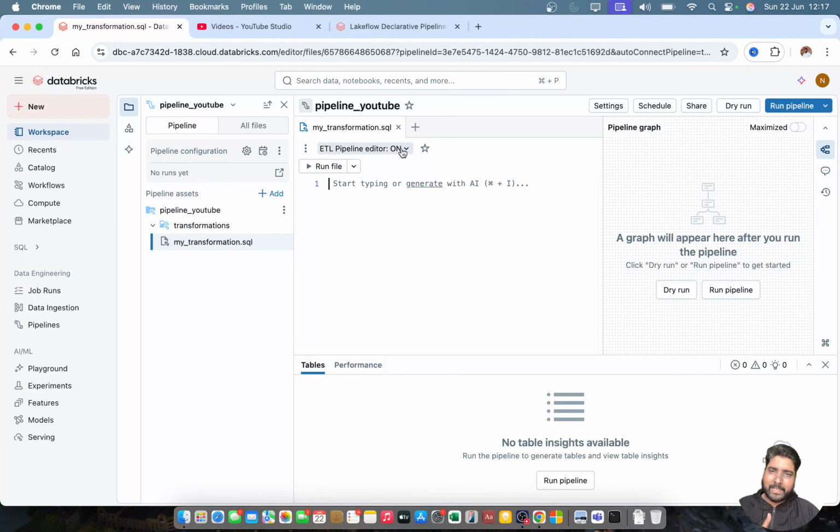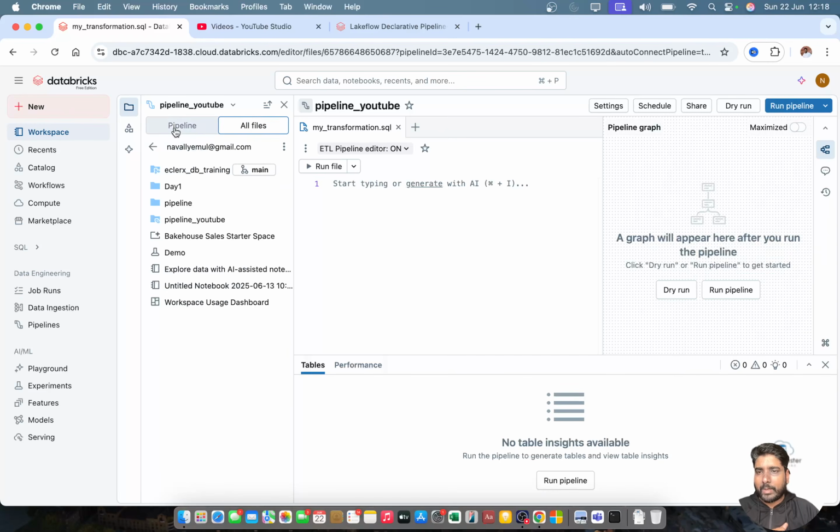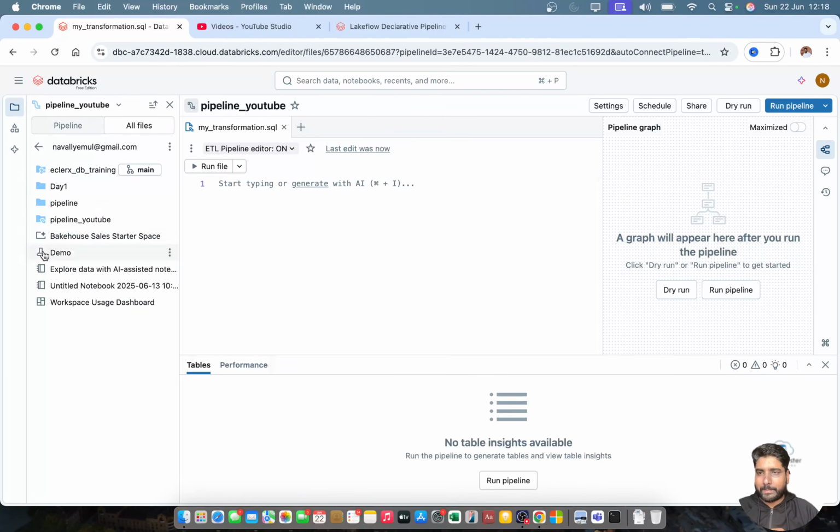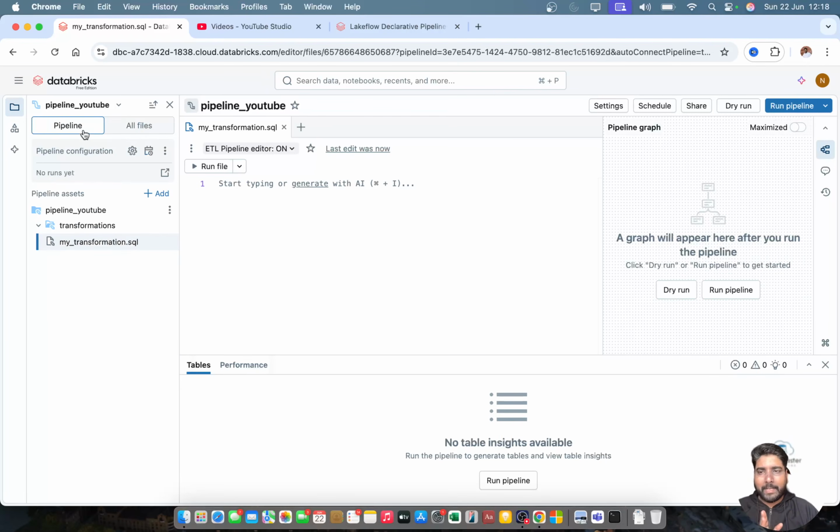And this is a new editor, as I mentioned. So this is just like your workspace. You can navigate to the all files option here, or you can navigate to the pipelines. All files is whatever folders, git folders and files you have created, and you can access them from here. I'll minimize this so I get some more space. Cool. And you have a pipeline also. In pipeline, you can see you have pipeline YouTube. In that, I have a transformation folder, and in that I have my transformation.sql where you write all your SQL scripts.